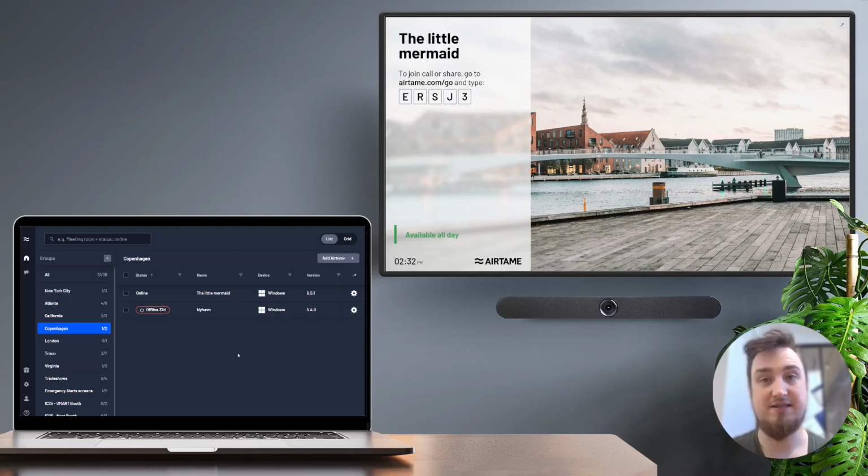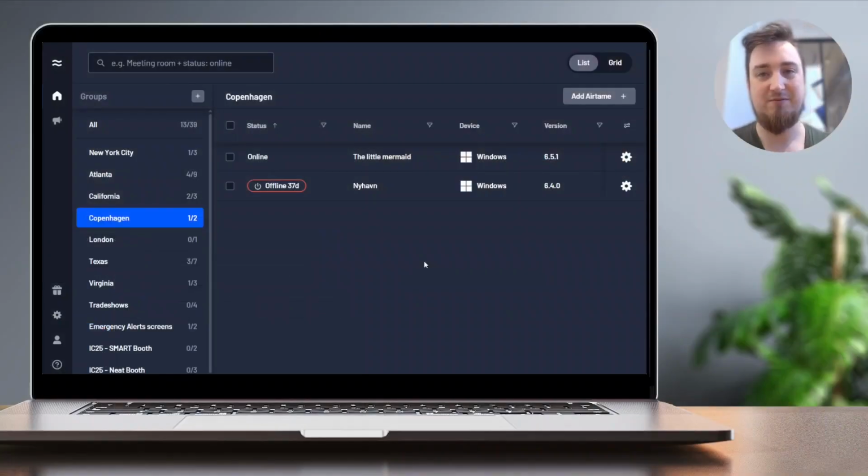So as you can see in the setup, I have my Airtame screen running with the default background on the TV, and I have my laptop open where I've opened Airtame Cloud in a browser so I can change the settings of my Airtame screen. So for now, let's focus in on the actual laptop itself.